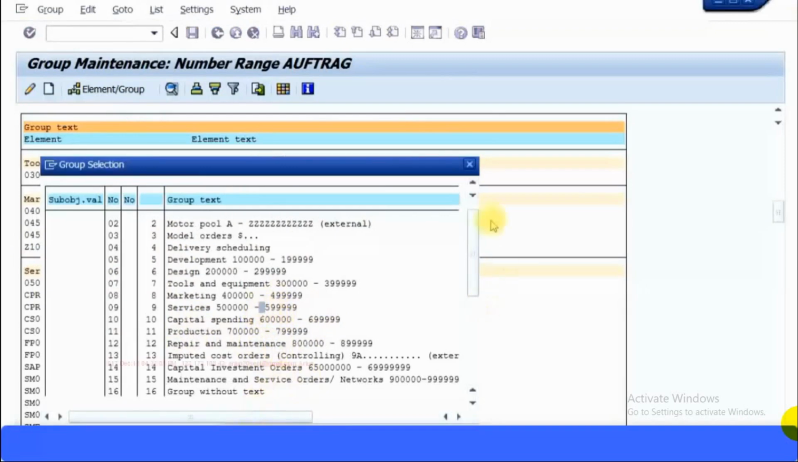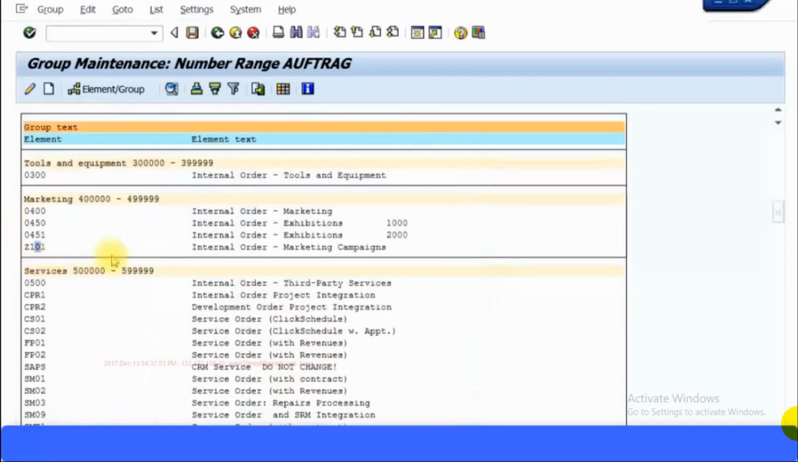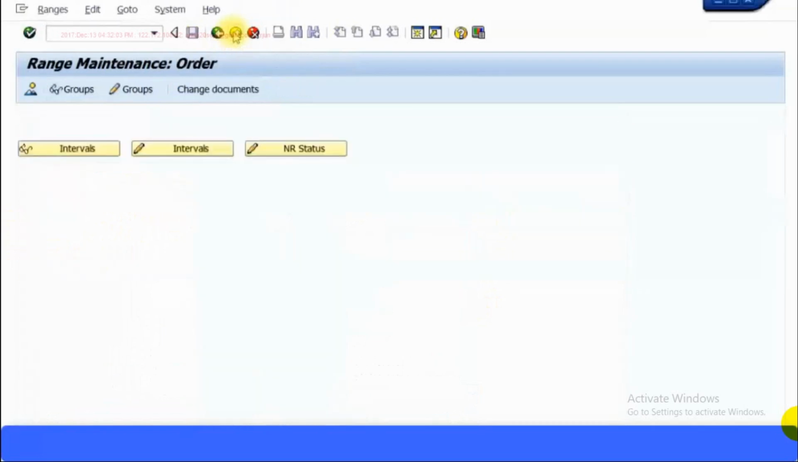I'm not going to do that. I'm just going to leave it as it is, leave it in the same marketing category order number range, and just exit the transaction because you've not made any changes. So that's how you assign number ranges to your internal orders. You can decide what type of number range you want. You can even create your own number ranges also.